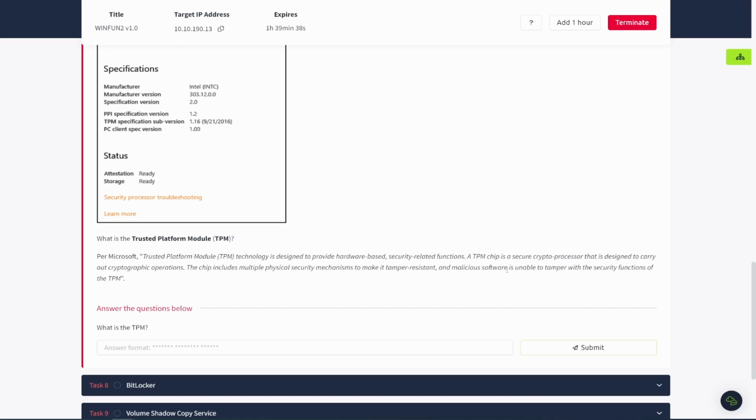So, yeah, it's pretty cool. And because of that, malicious software is usually unable to tamper with this, because it's tamper-resistant, and it's an actual physical part of your computer. So now we'll go down to the questions. What is the TPM? It says right up there, Trusted Platform Module.